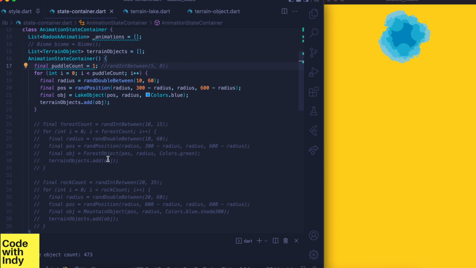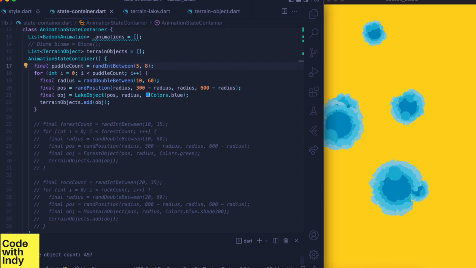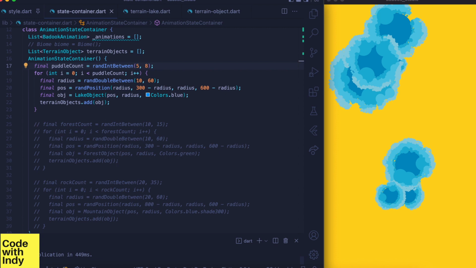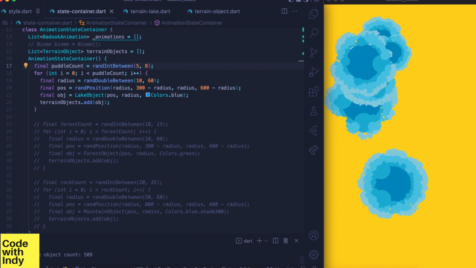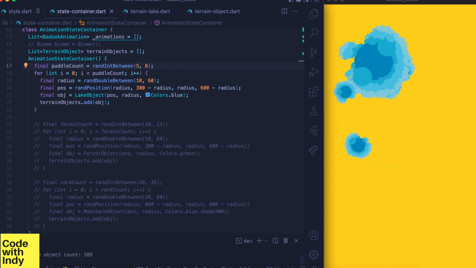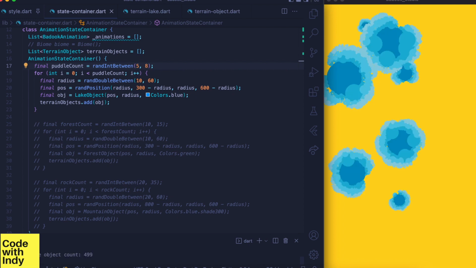Let's make more objects like that and see how it looks. Okay, so there's a possibility that they would overlap, and it gives a different effect, but it's also more natural, I think. These are the things that you can experiment with and see how you would want to place them in your terrain.